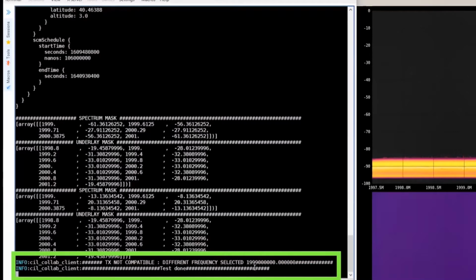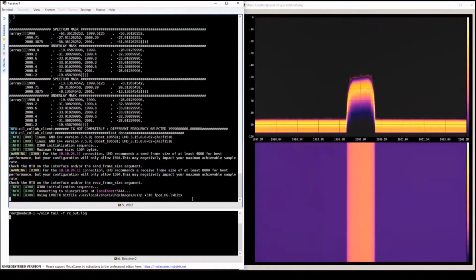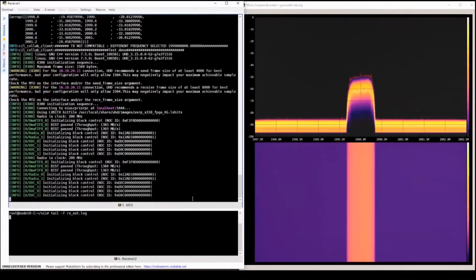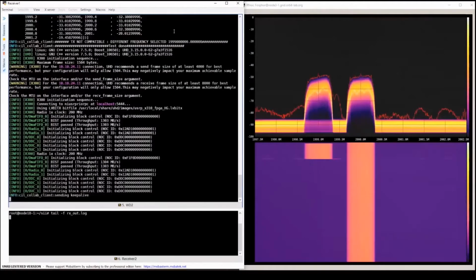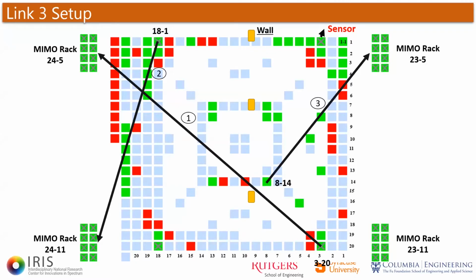We observe the spectrum at 1999 MHz and also packets being received at WD2's receiver. The figure shows how link 3 will be set up from node 814 to node 23.5 on the MIMO rack. Link 1 and 2 are currently active.